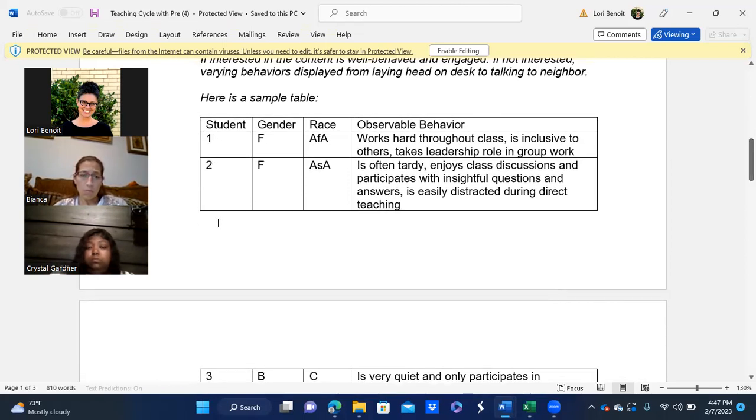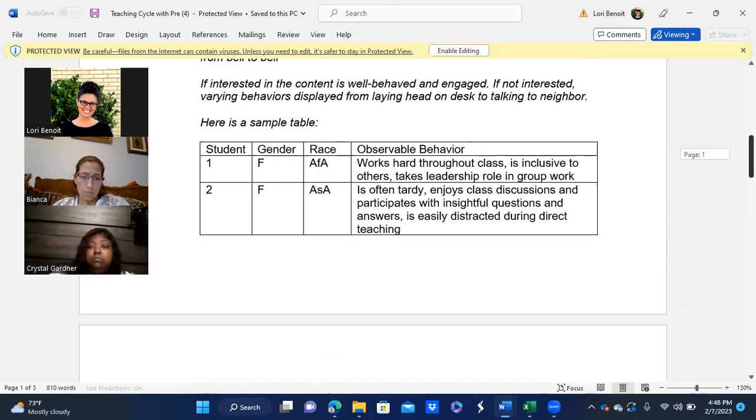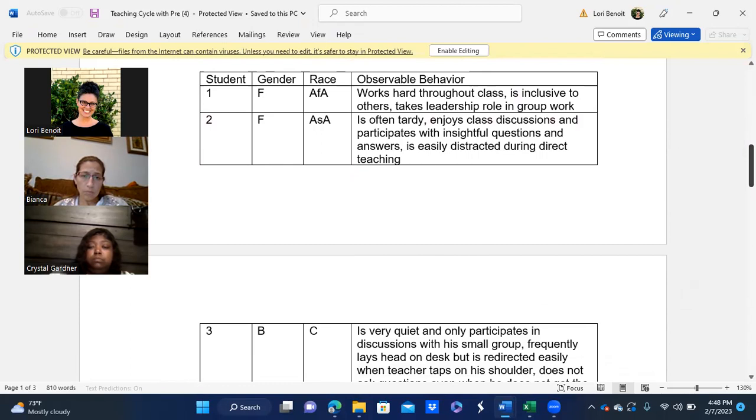We don't want to put any student names. We want to keep them non-identified. You need to know their numbers and names because you need to be able to keep track of them, but we don't want any names turned in. Then here's a category for gender, and here it put F for female. That's fine. Then race, and then observable behavior. Here's a little sample table where I put 3 entries. And so first of all, if you don't mind, you could come off mute.